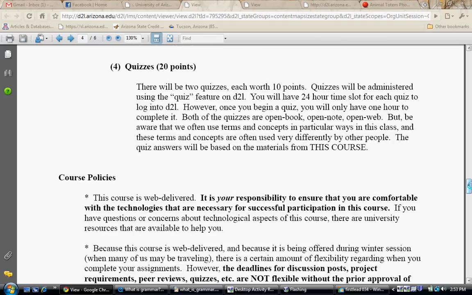Okay, there are 2 quizzes on D2L. These will be using the quiz feature. You have 24 hours to log into D2L, but once you begin the quiz, you only have an hour to complete it. Of course, the quizzes are open book, open note. I'm not going to be there looking over your shoulder. But just be aware that we use concepts often very differently than other people do, and your grade will be based on the concepts, the way that we use them in this class.